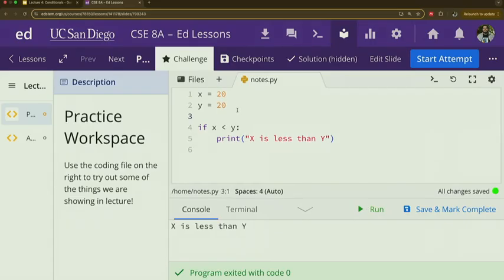X is 20, y is 20. Is x less than y? False, right? Because this is false, we should not go in here and print that out. So when we run this, what's going to happen? Nothing. Nothing is printed out. Okay? It'll read it, but it won't print it, right?